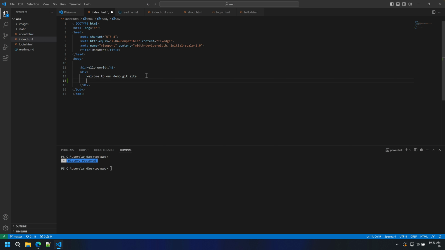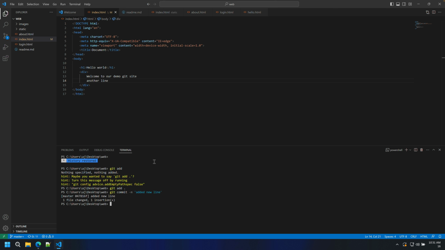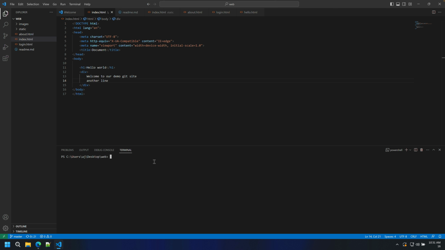Now, I'm going to just type another line here. And then I'll do git add. I need to type git add . then git commit, "added new line." I want to clear it so you can see the error message very well. Git push. First of all, let me check the branch that I'm currently on. So I'm in the master branch. So I want to say git push.